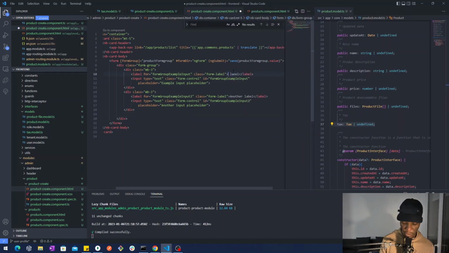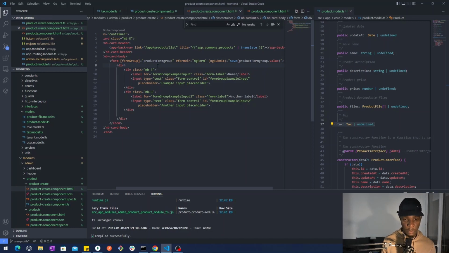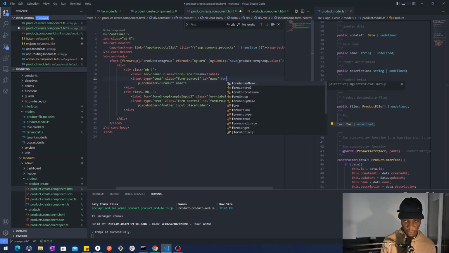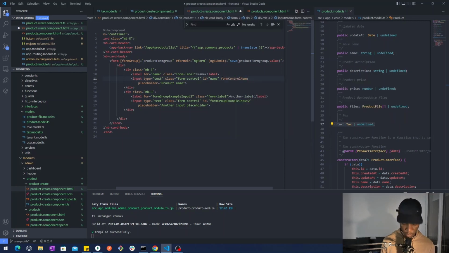So here we have our name. So change everything here. So this is a text type, and we have also here to specify the name, the placeholder, product name. Here form control name equal name.